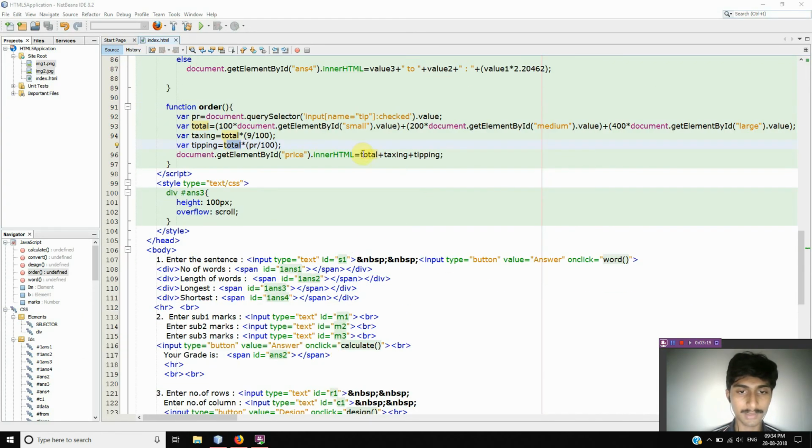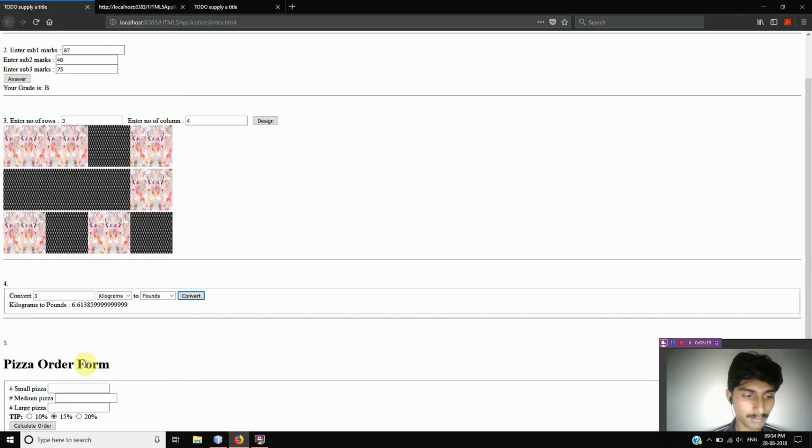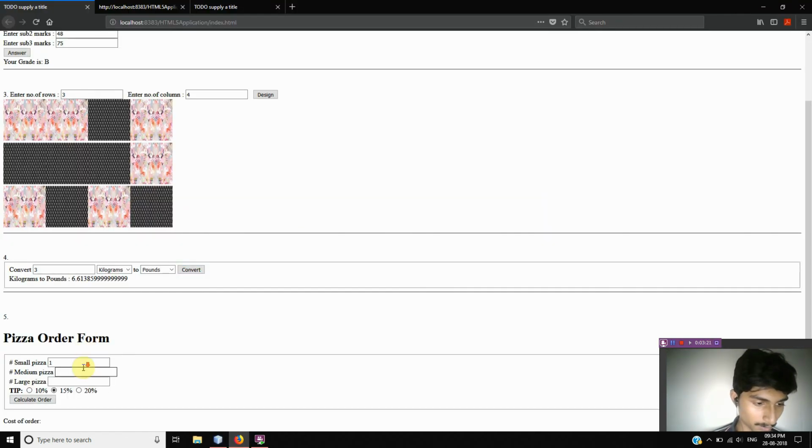So finally I'm showing here the total value. Here we can see I gave 1 small pizza, 2 medium, 3 large, 20% tip. Here we can see the total cost is 2,193. So that's all for now.